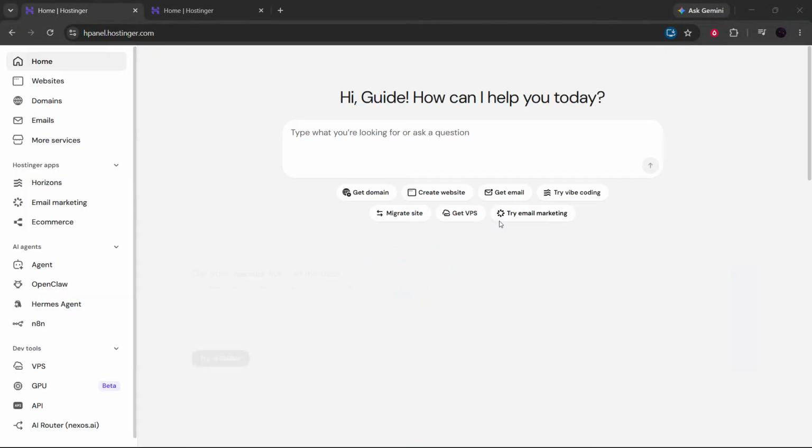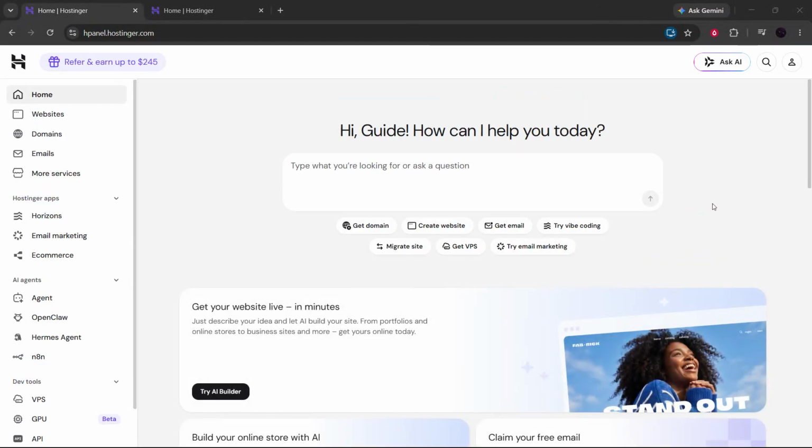If you want to find the Hostinger file manager quickly and without getting lost in the dashboard, this video will walk you through it step by step. By the end, you'll know exactly where to click inside hPanel to open your site files, browse your public/html folder, and manage your website content with confidence.